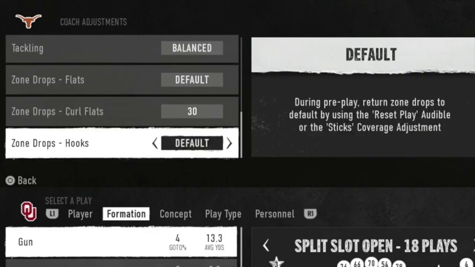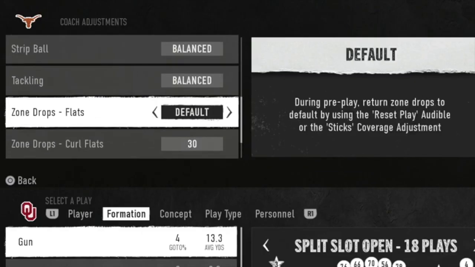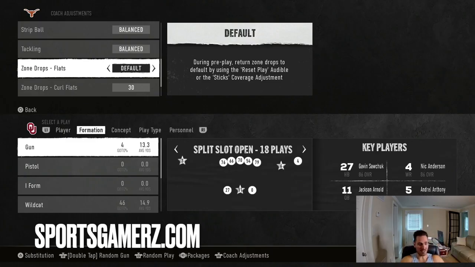Basically, if you zone drop your hooks, any of your yellow zones, the hook zones will be affected by that. If you zone drop your curl flats, any of the purple zones, the curl flats will be affected by it. You zone drop your flats, any of the blue zones, the flat zones will be affected by it. So this is very effective.